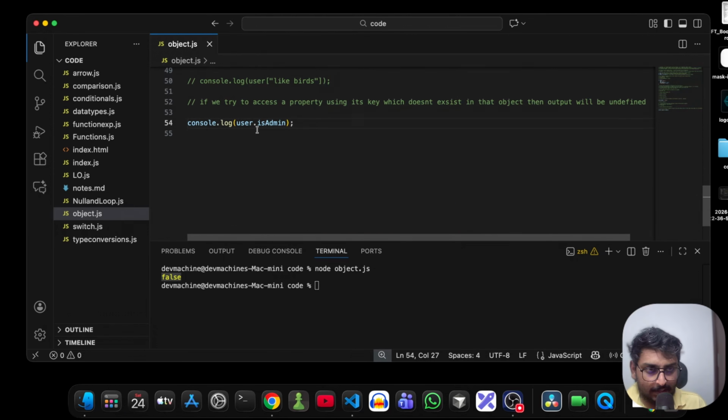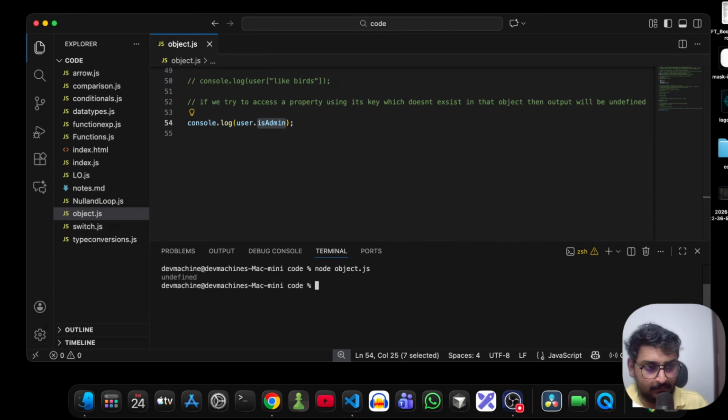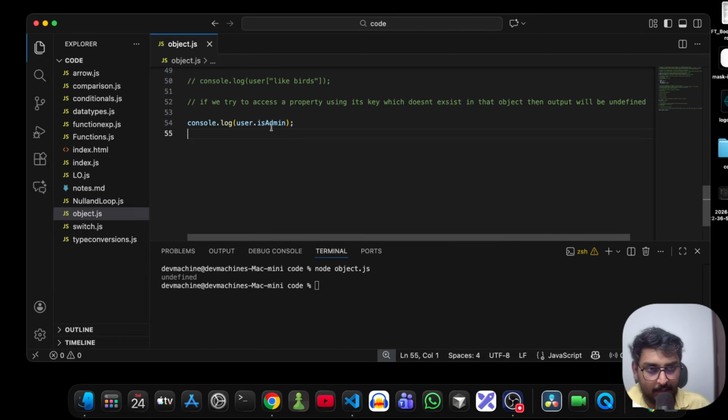Now, in this given particular case, when I am trying to access one single key which is not at all present inside the object, you'll clearly observe that whenever I'm trying to access a non-existent property, you'll see the output as undefined. So this is another important thing I want to mention.